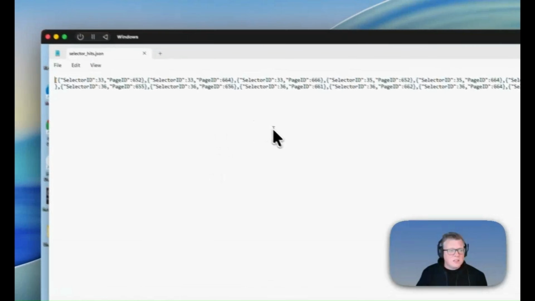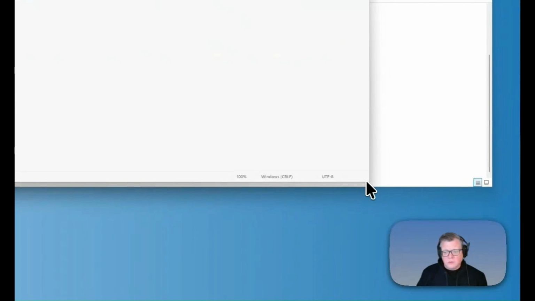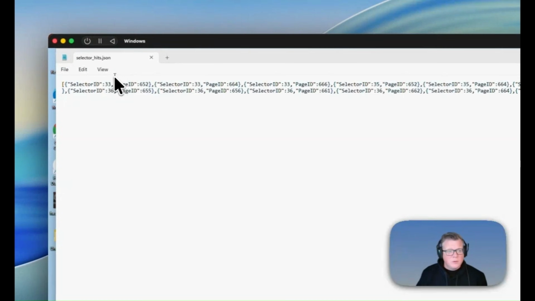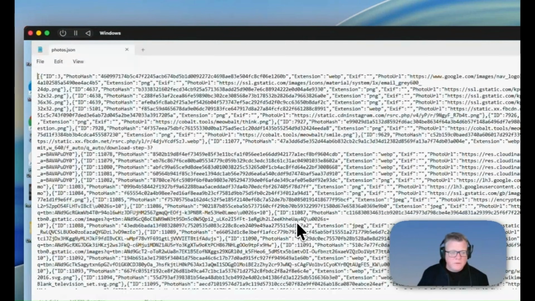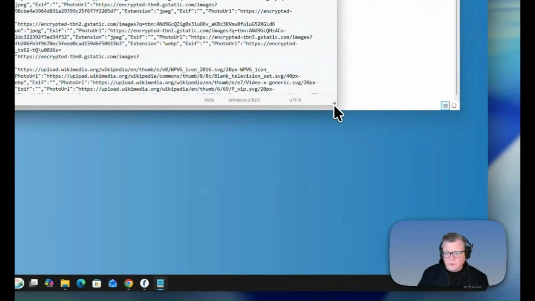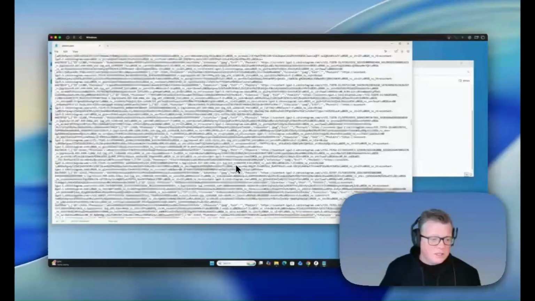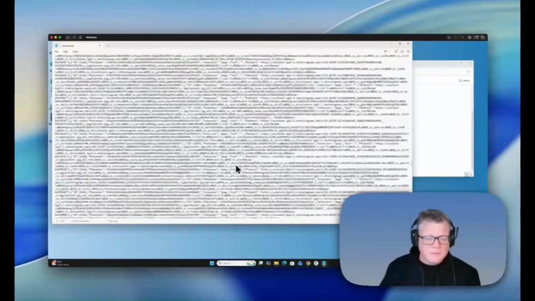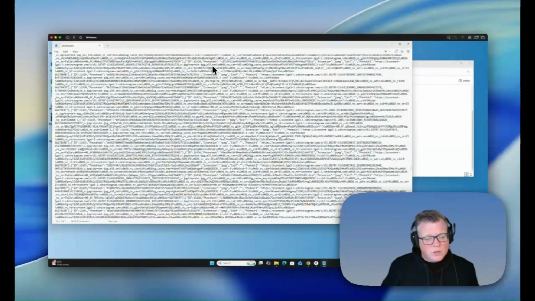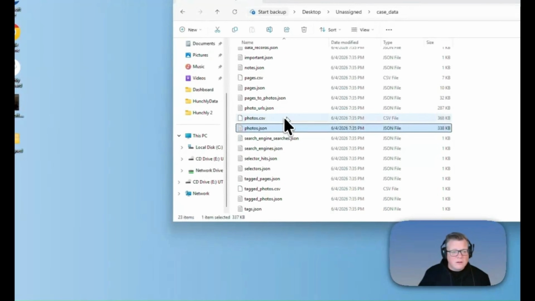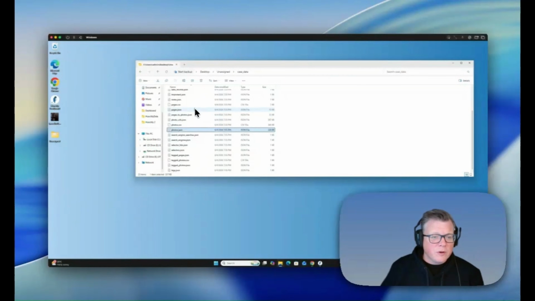You can see selector hits. It's very similar. It will show you what the selector was, what the page ID is, and then you can reconstruct the information or the course of the investigation from that. Any photos. So this will show you all of the photos that were captured by the system, where the URLs were that they were captured from. You can see that there's a significant amount of information in here. You get the idea. It's always worthwhile to go through and get yourself up to speed with what's possible by looking through the contents of the export file, because there's a lot of little tips and tricks that you can pick up by playing around with this stuff.